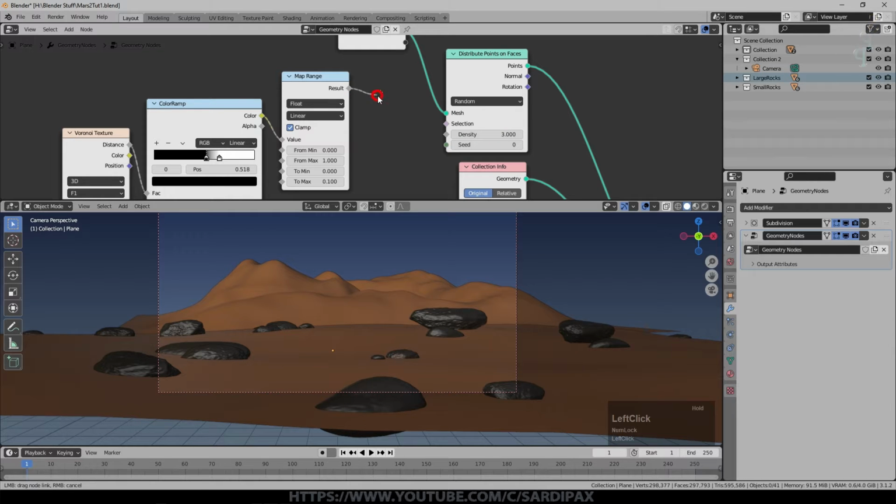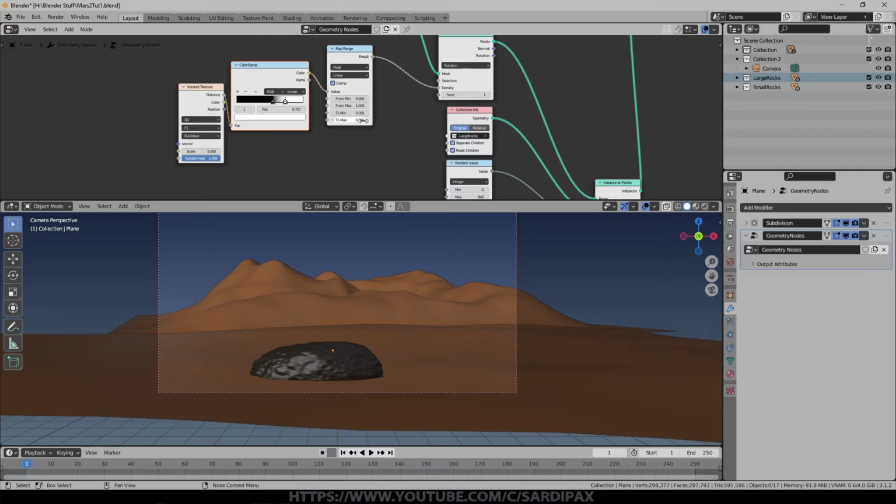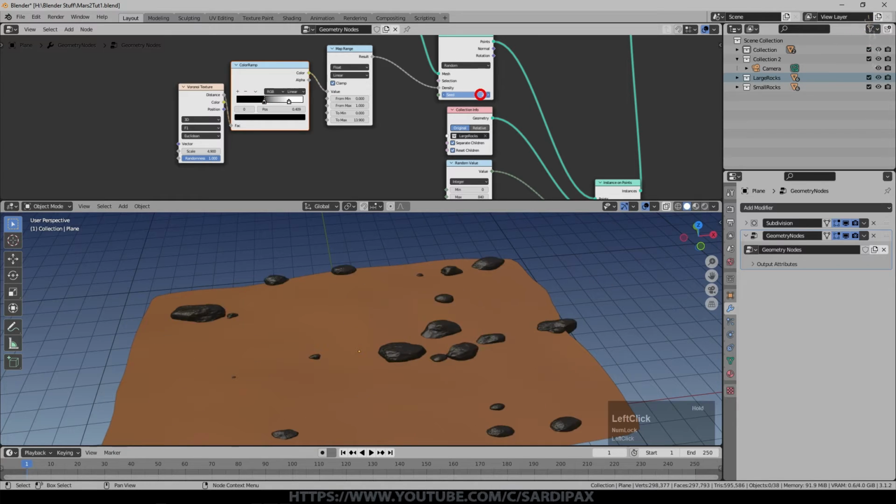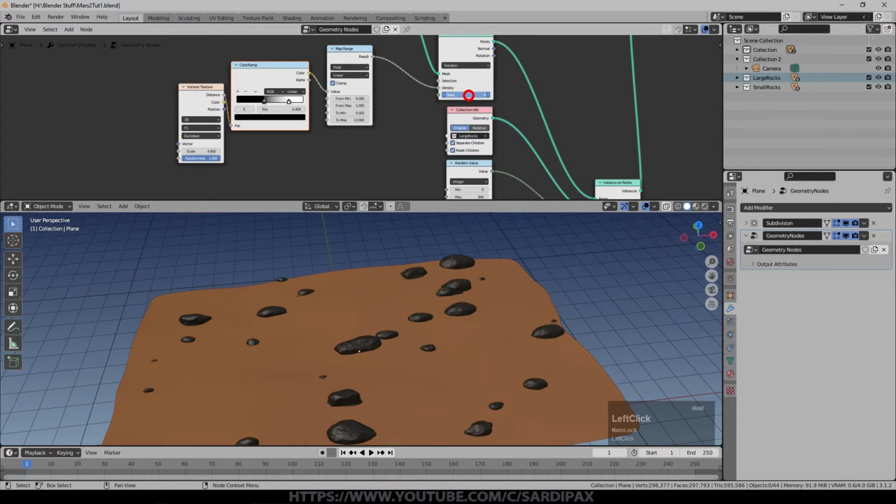So let's take the output of that and put it into the density input, and we just need to play around with this rescale value, and you can see this is now giving us a distribution of rocks that isn't everywhere. It's not even everywhere. The actual distribution we can play with the seed. So it's, I guess, an additional randomness.